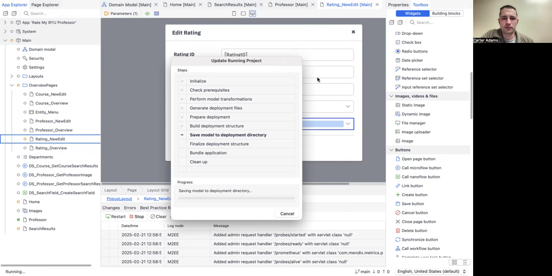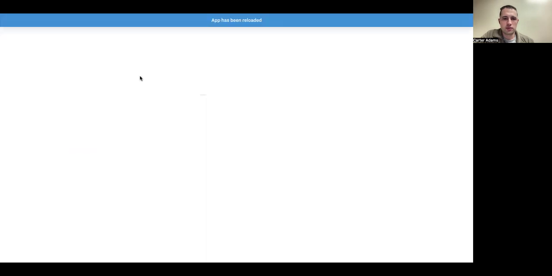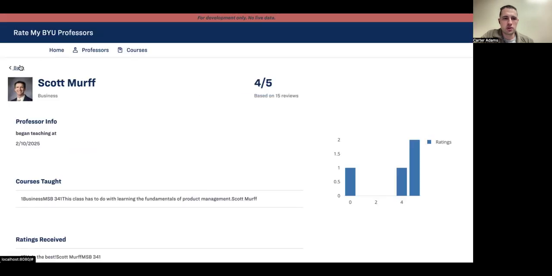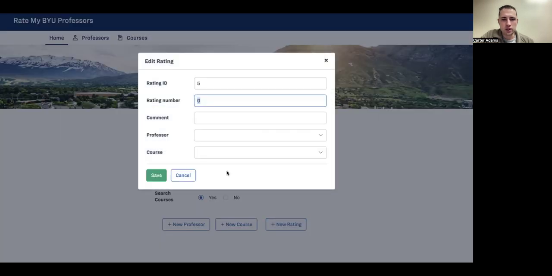Let's try it. So I'm just going to reload. Okay. App has been reloaded. Cool. Let's go back to our homepage. Now, if we click new rating, there we go. We'll notice that MSB 341 is the name showed in this dropdown. So we just needed to change the attribute that it was showing, but it's still showing courses. So this is great.